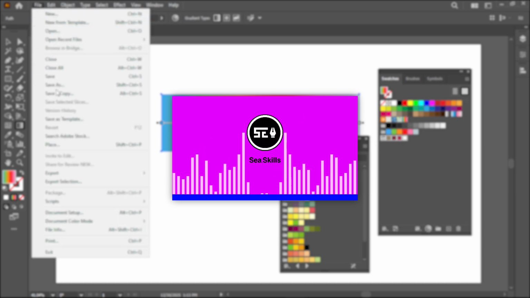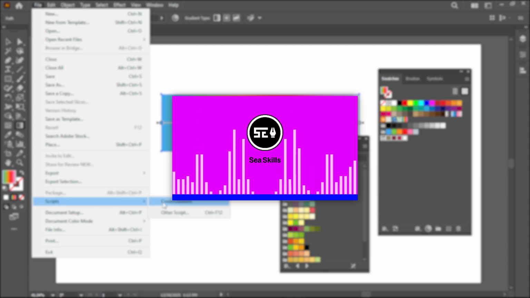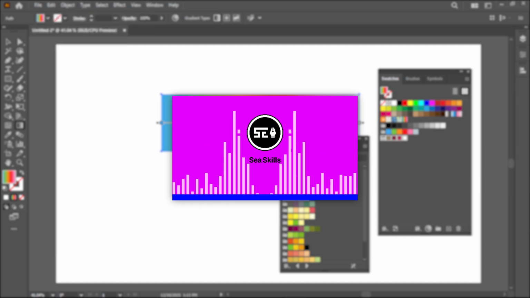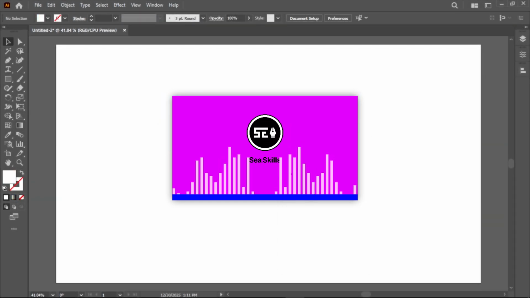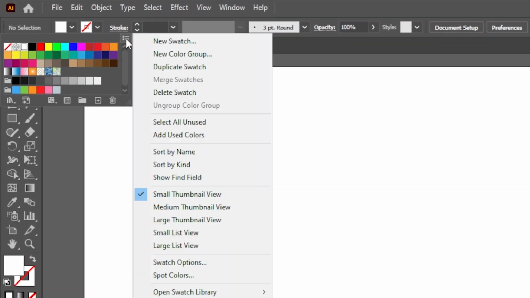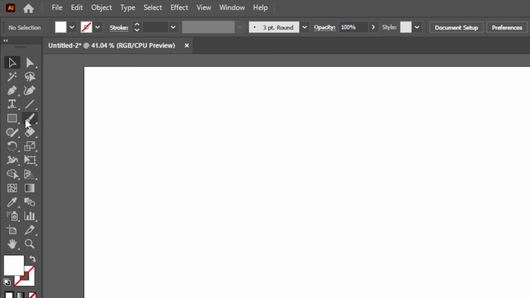Alright, let's jump right into the tutorial and introduce a tool that I personally created by writing a custom script. This tool is called Create Gradient, and you can find it inside the Swatches panel. As you can see, we don't have the Create Gradient option in the Swatches panel settings. Alright, let's move on to introducing and demonstrating the tool.